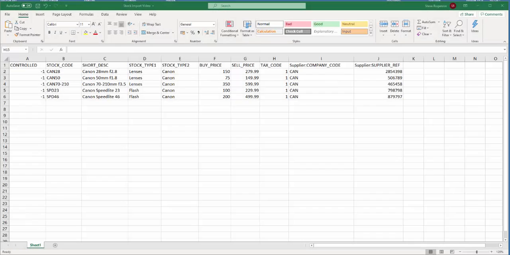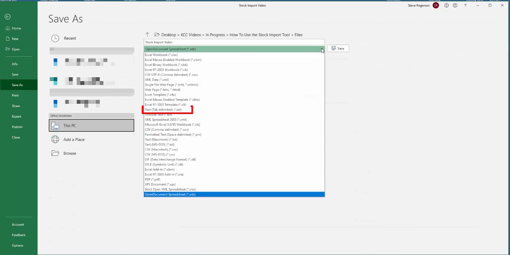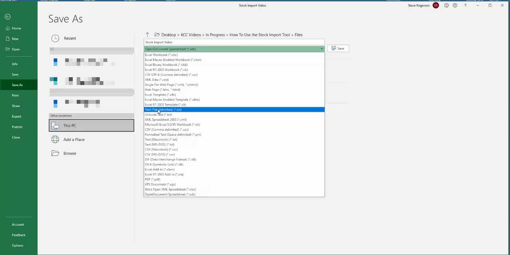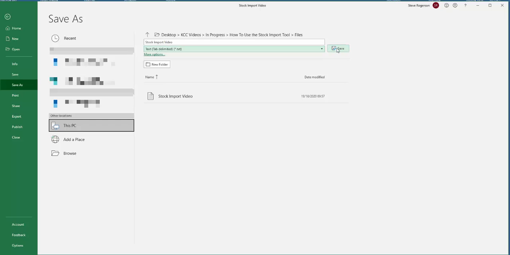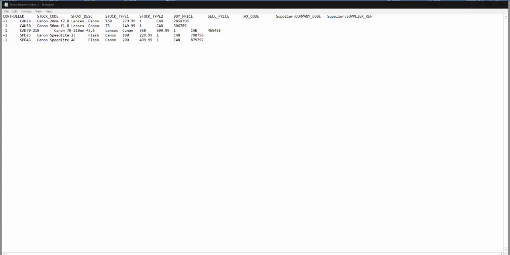To be able to import our file, we need to save it in an importable form. And we do this by going to File, Save As, and the type of file we need to save it as is a text tab delimited file, which you'll see in the list of file types. We'll now go ahead and save our file. Now we have a file that we can use to import our stock data, and we'll see how to do that next. So this is what our text tab delimited file looks like, and this is the file that we're going to be using to import our data into KS Control Cloud.